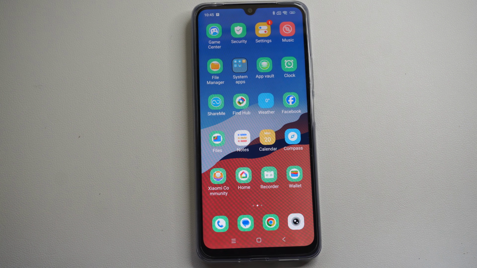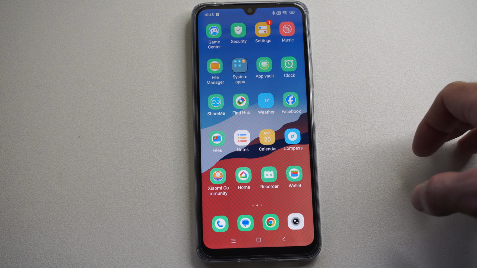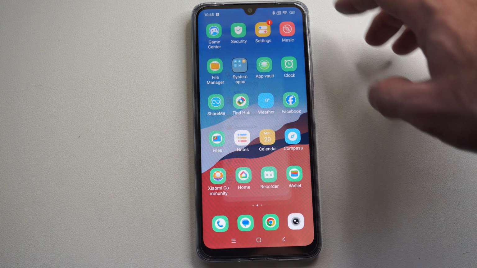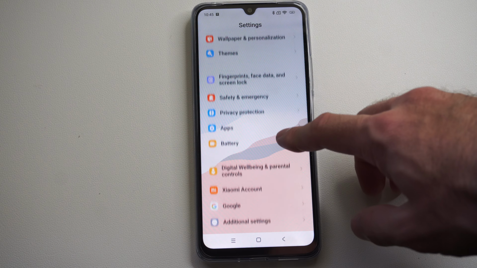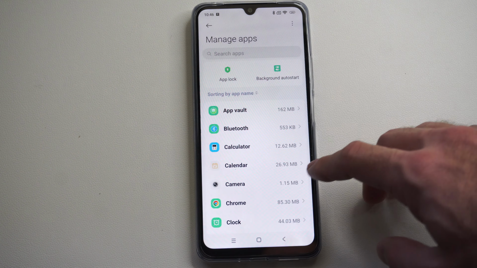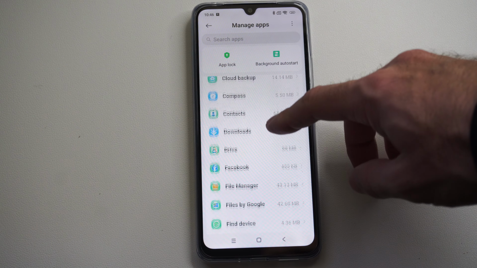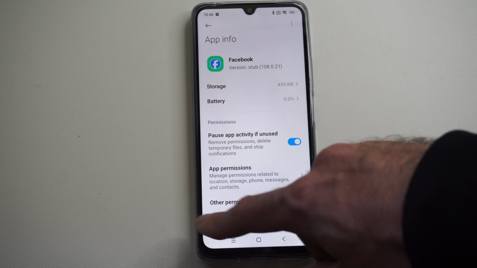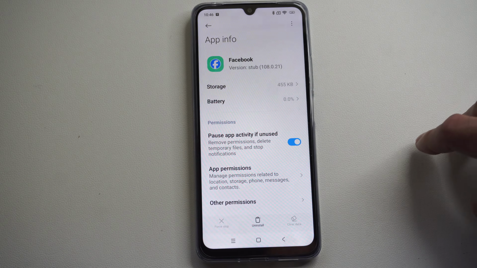Today in this video I'm going to show you how to force stop an app that's not working on your Xiaomi phone. So let's go to the top right and go to settings, select this, and then go to apps right here. Then go to manage apps. Scroll on down to the app where you're having an issue, like Facebook maybe for example, and there will be an option to force stop it right here.